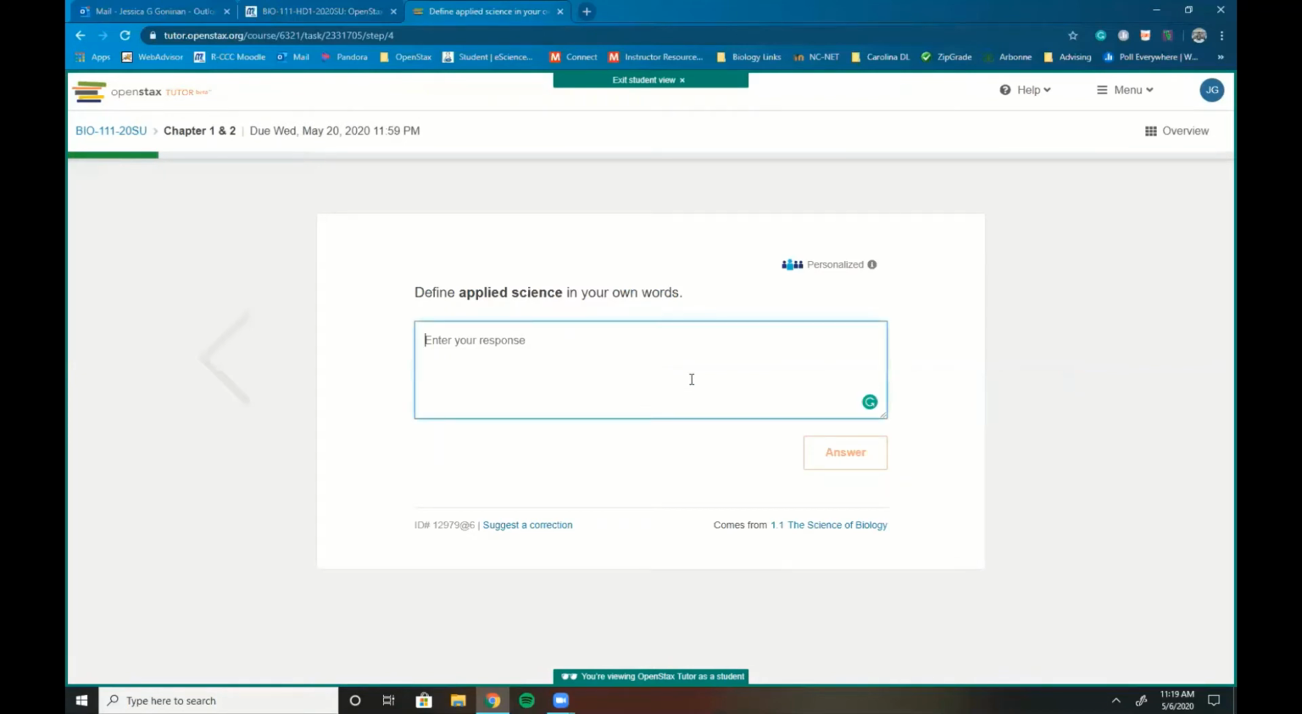So define what an applied science is. You're going to type it in your own terms, hit answer, so on and so forth. Eventually, you're going to answer enough questions for section 1.1, and then you will get to section 1.2. And then you will read section 1.2, answer some questions, all the way through the end of chapter 2.